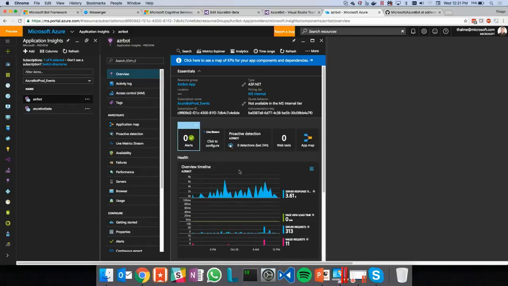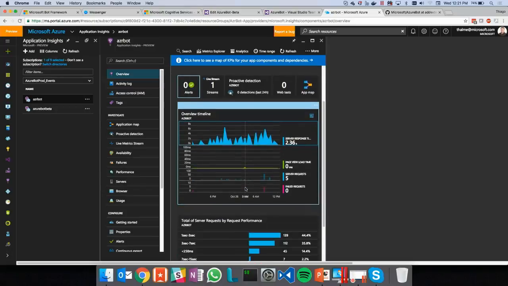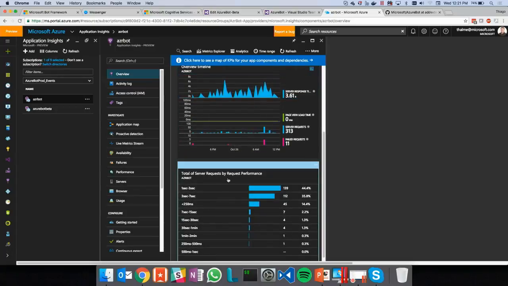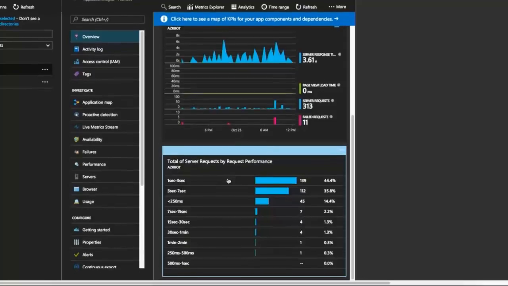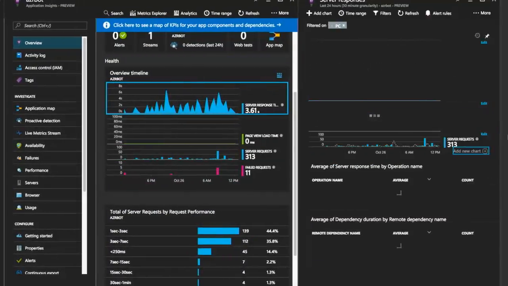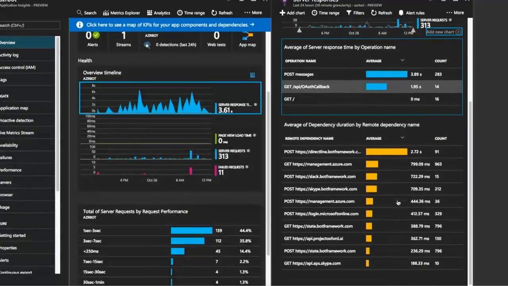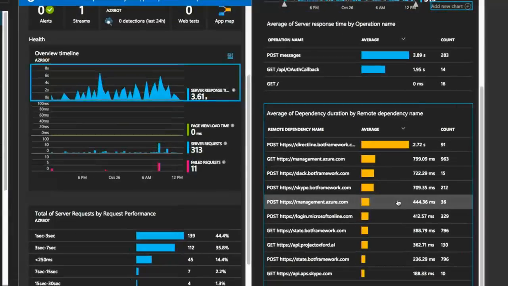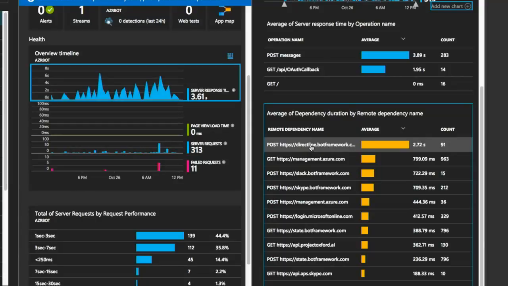Here you can see it's showing me how much is being used and the number of requests per performance. And if I drill into it a little bit more, I can even find out the dependencies that it's calling. Because I ran those tests, the direct line is at the top here, and apparently those are pretty slow. But then from there, all the management API for Azure, and then the conversations between all of the different interfaces that we have enabled for Skype, Slack, etc.